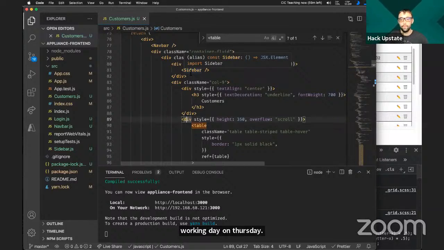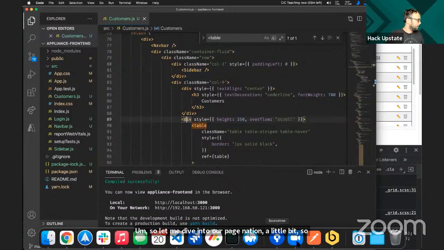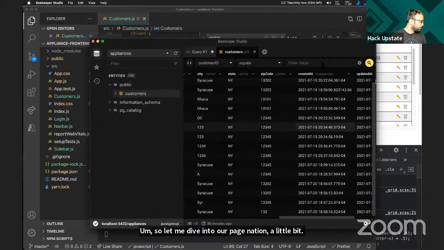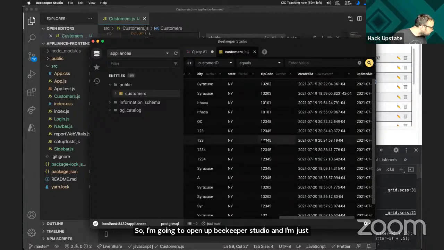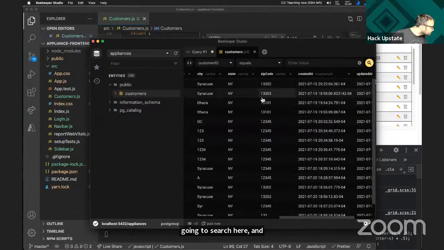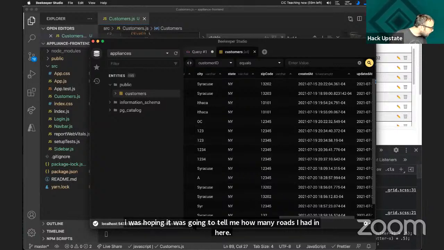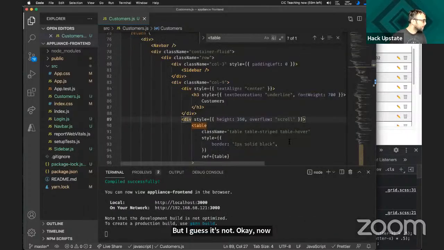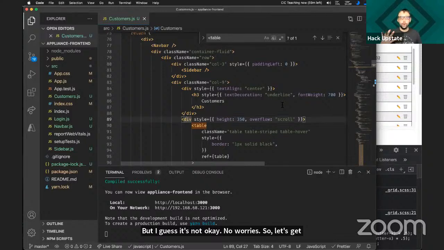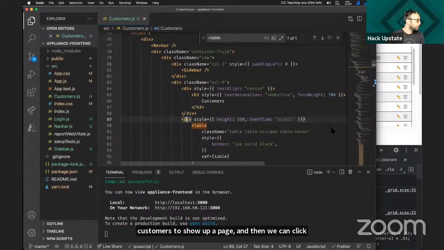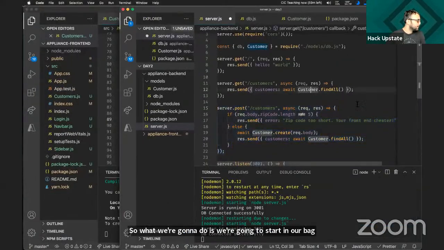Cool. So let me dive into our pagination a little bit. I'm going to open up Beekeeper Studio, and I'm just going to search here. I was hoping it was going to tell me how many rows I had in here, but I guess it's not. Okay, no worries. So let's get super aggressive. We want to say we only want 5 customers to show up a page, and then we can click through to a different page. So we're going to start in our backend.